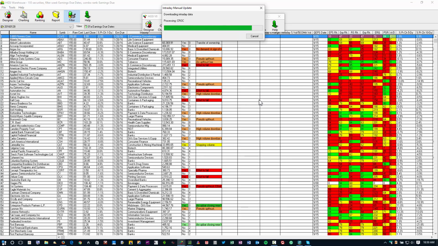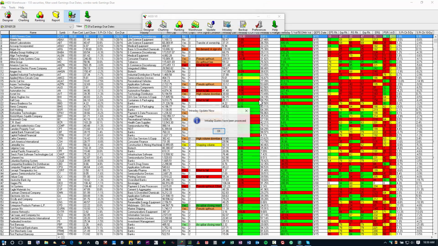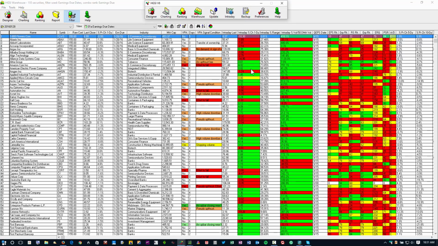Just about done. And it is 10:50 in the morning, so some of these have been trading quite a while. It's always good to know the earnings date because you can see what can happen with these stocks.